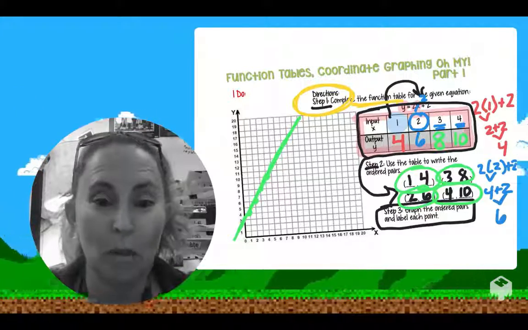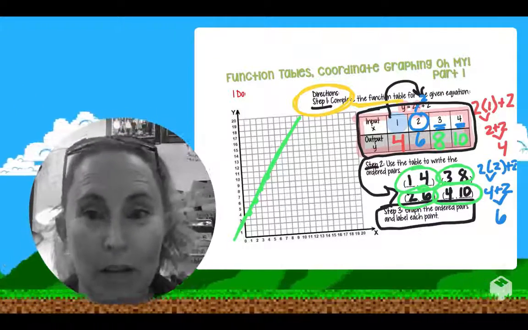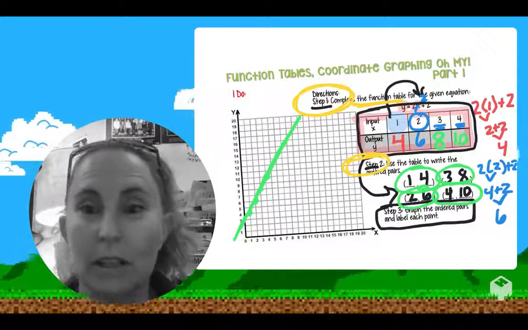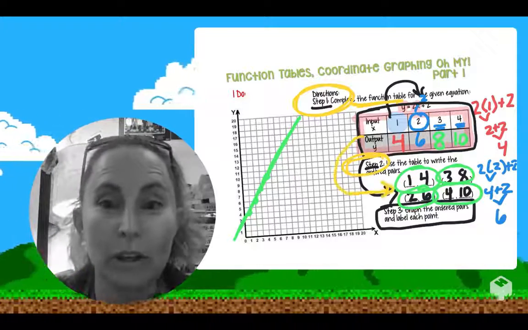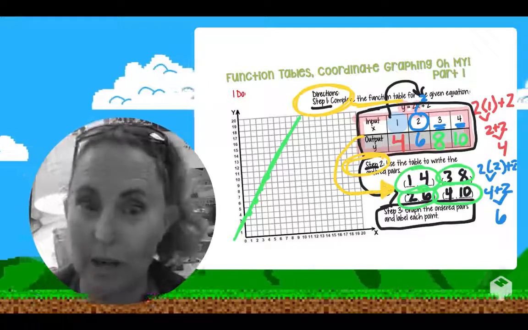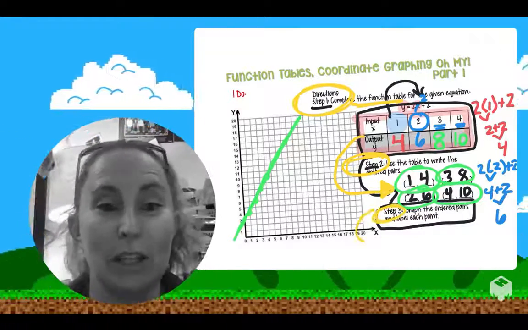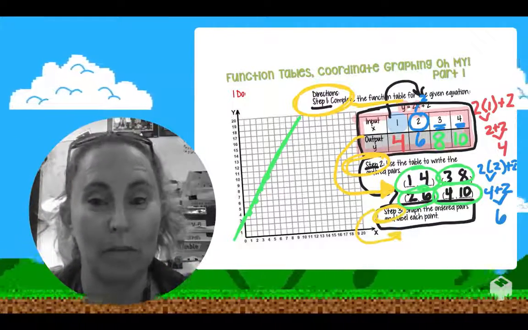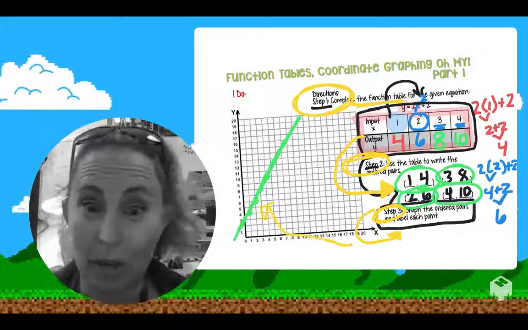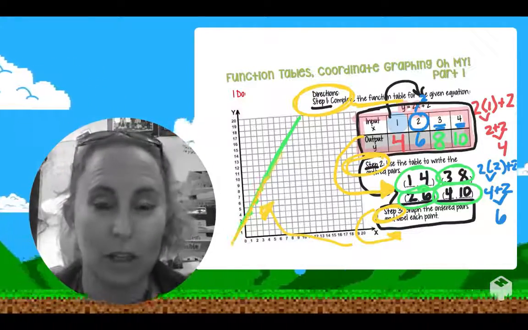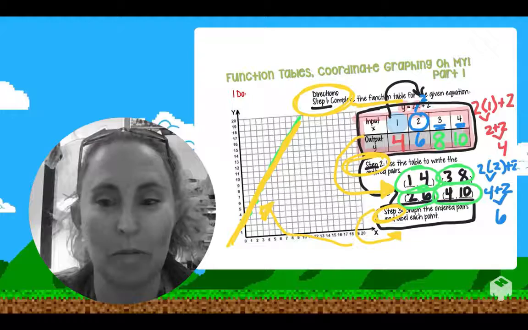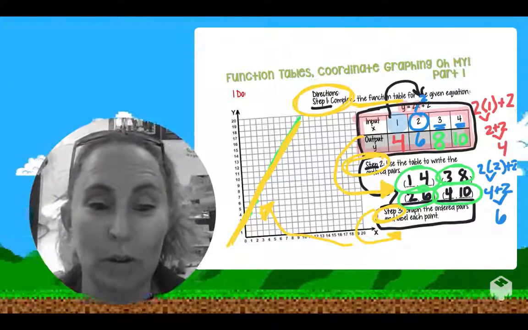So again, step 1, you're going to plug in those values and complete a function table. Step 2, you're going to turn the table into some ordered pairs so that you can finish step 3, which would be to graph them. And if you graph them properly, you're going to see that they're going to turn into a straight line today. So that's the way the cookie crumbles.